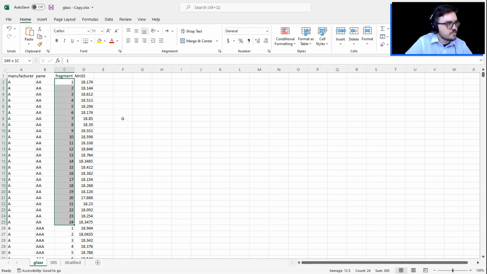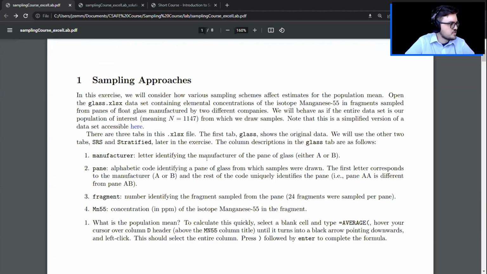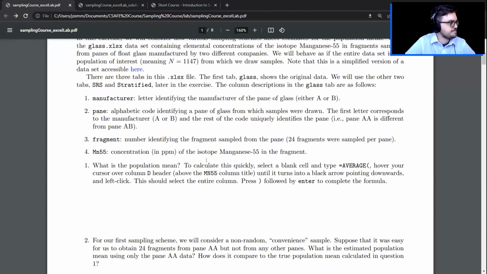And then from each of those fragments, we measured the elemental concentration of the isotope manganese 55. And so that's what's being shown in the fourth column. So that is the breakdown of this Excel file. I'll go ahead and jump back to the write-up here.